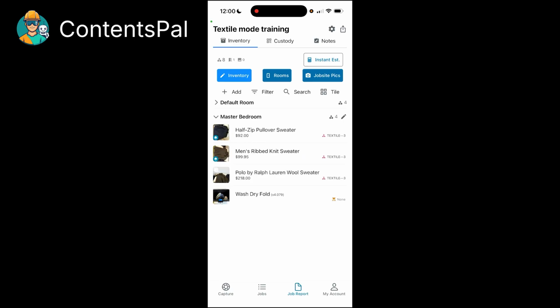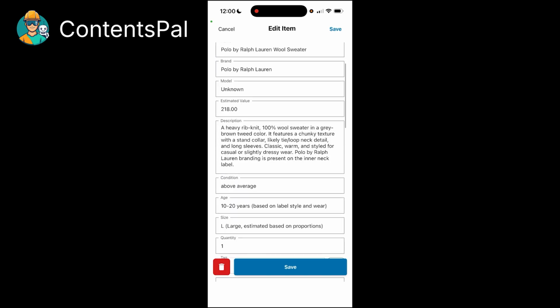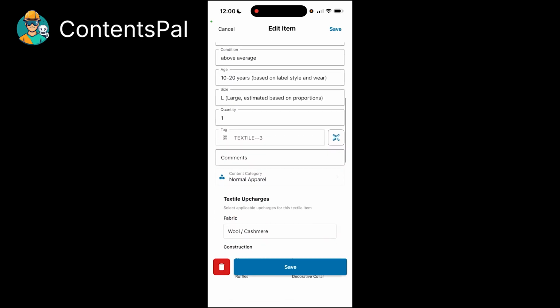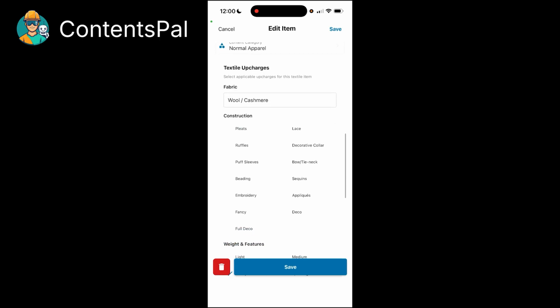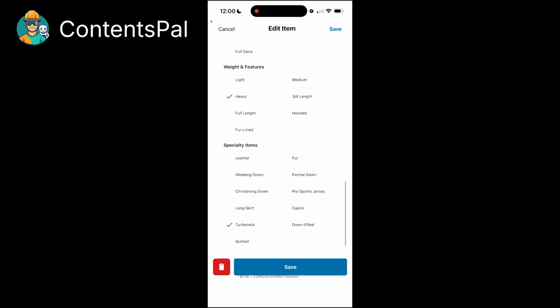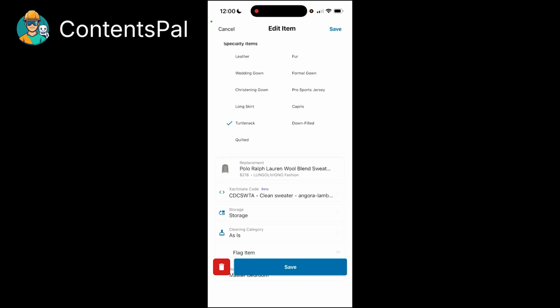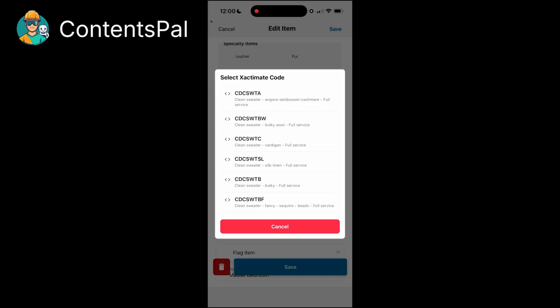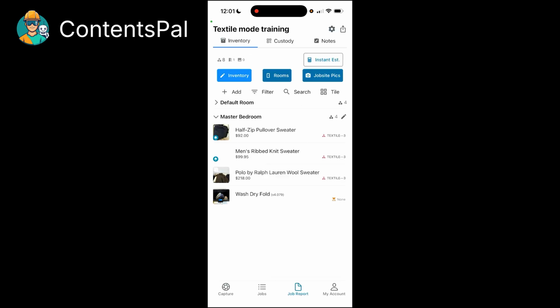So here you can see the sweater. It identified the brand. It doesn't know the model, but it identified the brand. It gives you a condition, age, and so on, the typical you would get from Contents Pal normally, but it also gives you the upcharges for it. In this case, it identified the brand. It says a heavy sweater. It identified the turtleneck, and it gives you the Xactimate code. Again, if you don't like it, you can always switch it. So here, maybe you want to do a different one, but you get the different options, and it uses all the information you give it to do that.